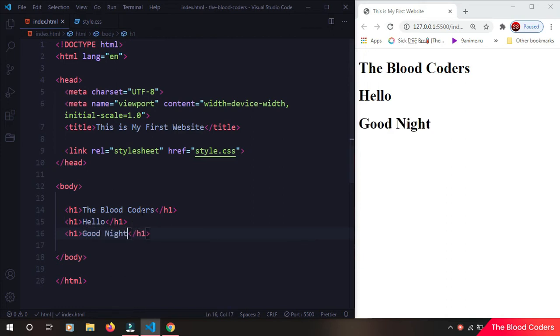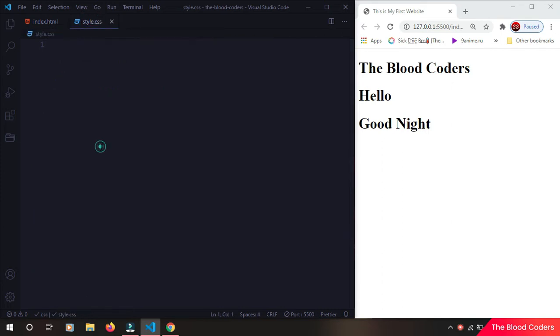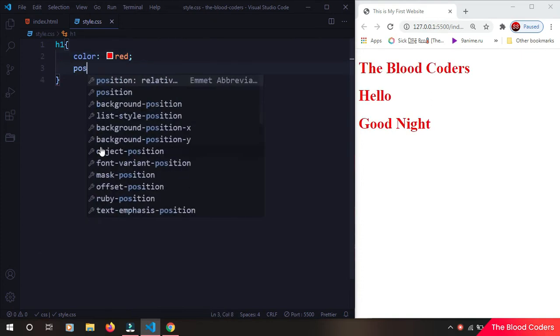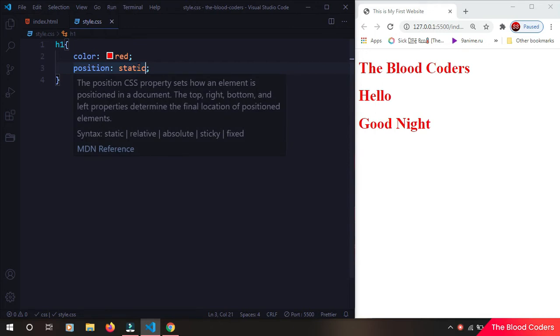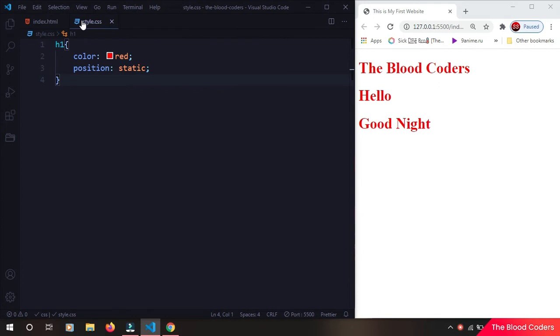Okay, so if we go to our style and then say h1, change the color of our h1 to red, and if I say position static, nothing is going to happen because static is the default position in HTML. Every element is by default static, so making something static doesn't make sense. It's already static. Okay, so the next one is position absolute.